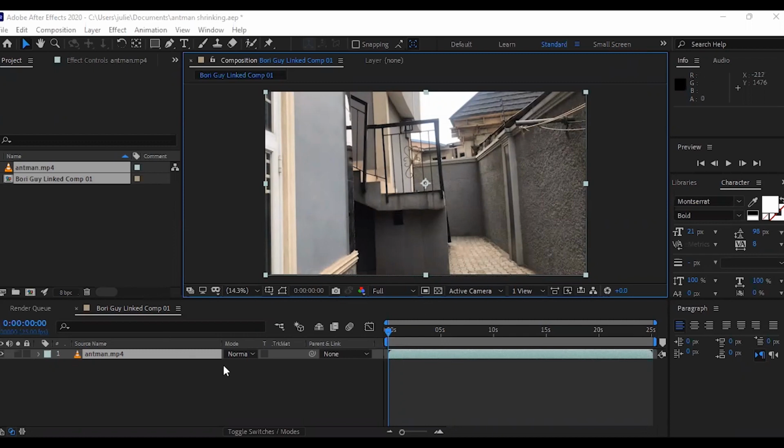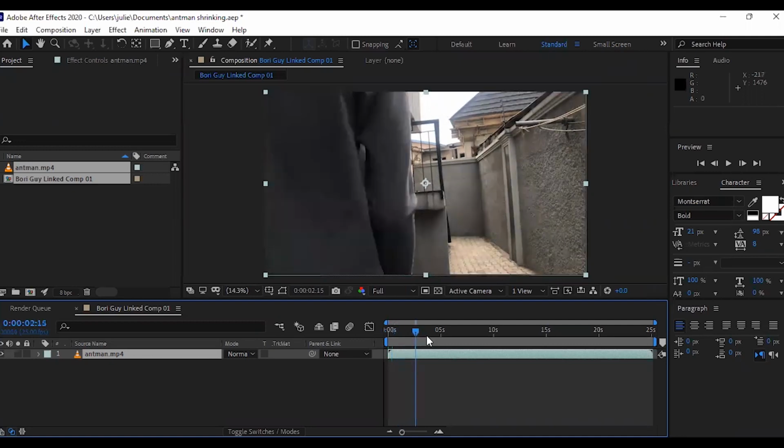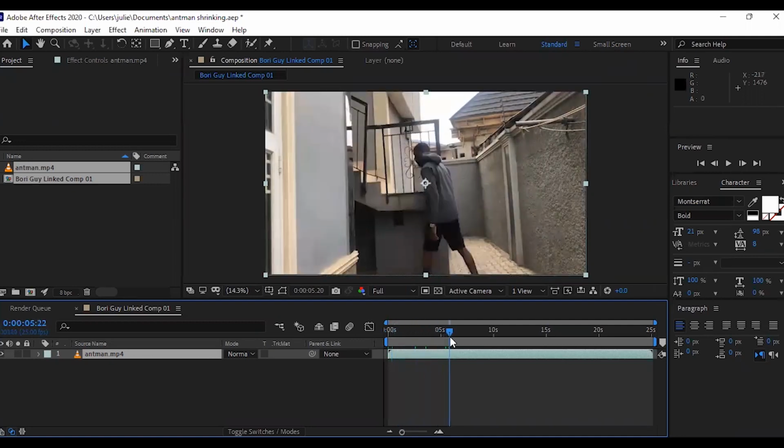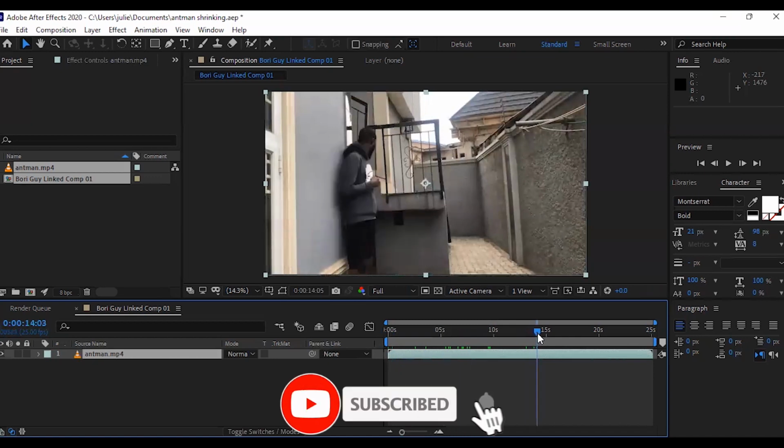Right, I already brought my footage in. The main thing we need is a clean plate, and this is a clean plate. Before the clean plate, I need to adjust what I need, because I'm the one that set up the camera, so I don't need all this part. In fact, this is what I need, where he comes out.